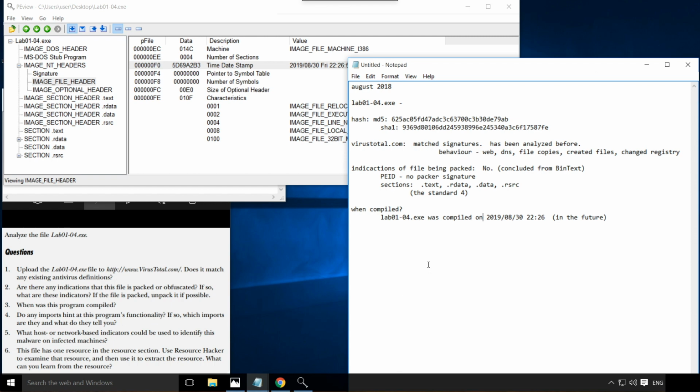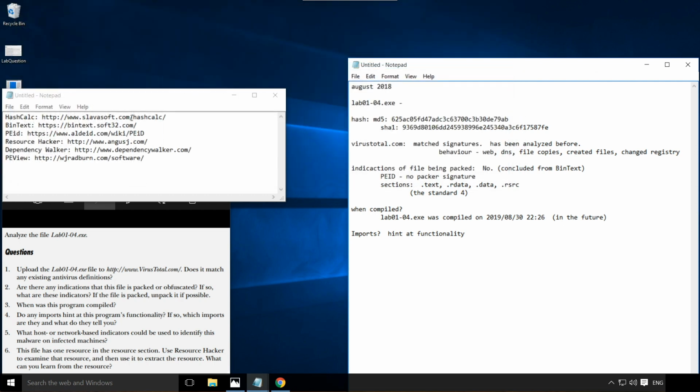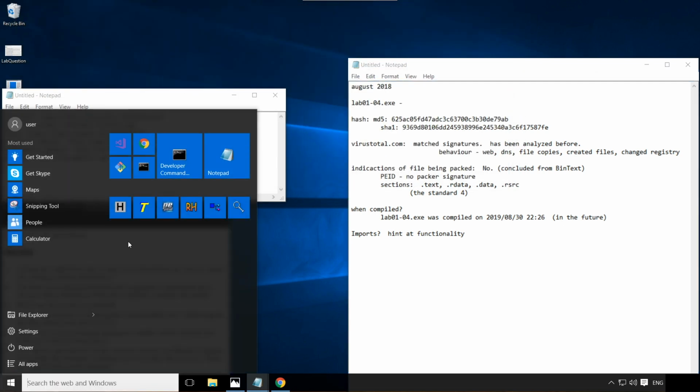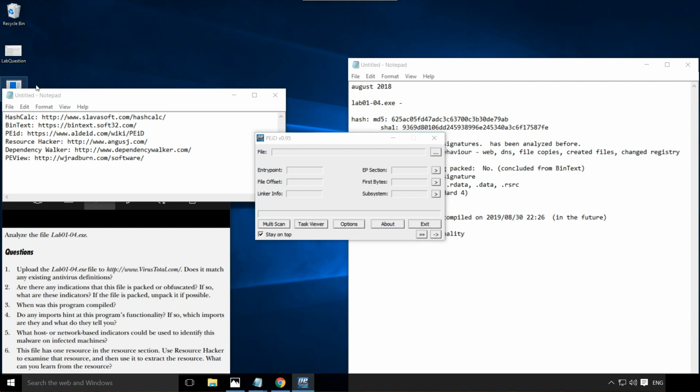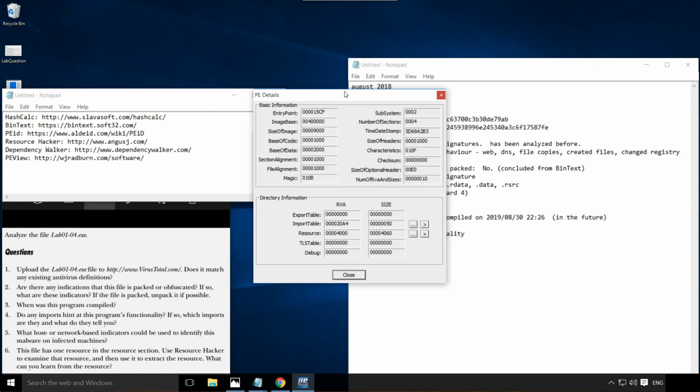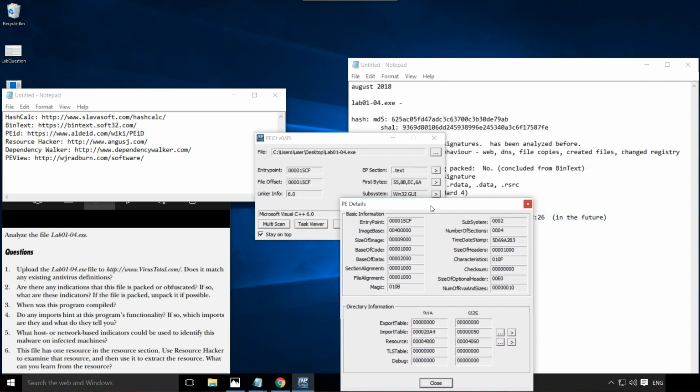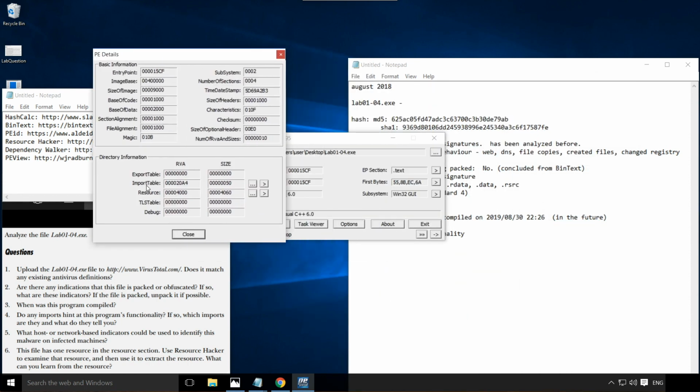Do any imports hint at the program's functionality? So let's talk about that. Imports, and then hint at functionality. Let's go back. One of my favorite programs is PEID. So we'll just use that. We'll slide that, pop that in there. We can go to the GUI. So that was me clicking on the subsystem on that arrow. We can go to the import table. We can look at the import table sort of in binary form.